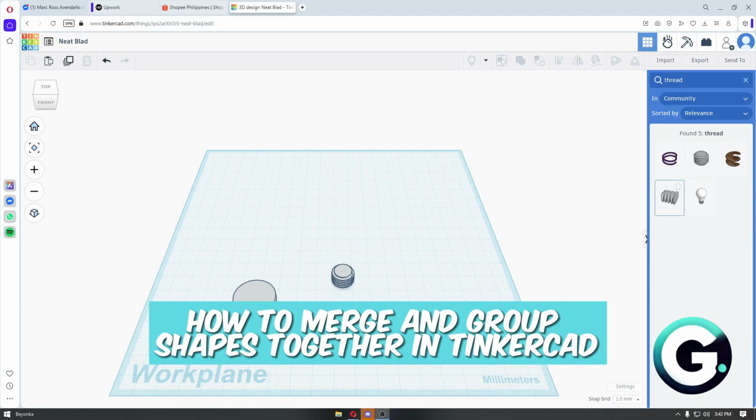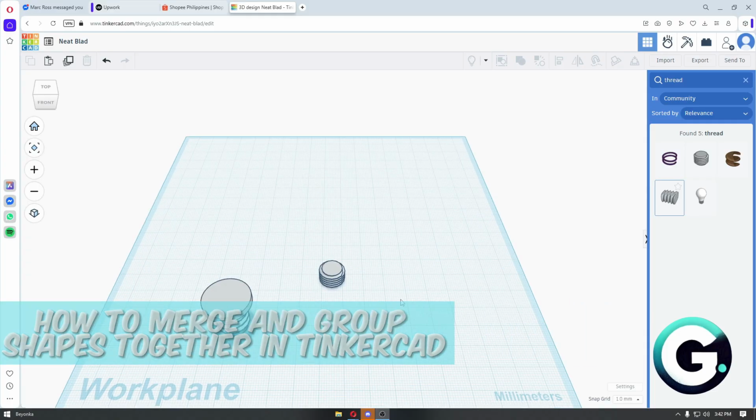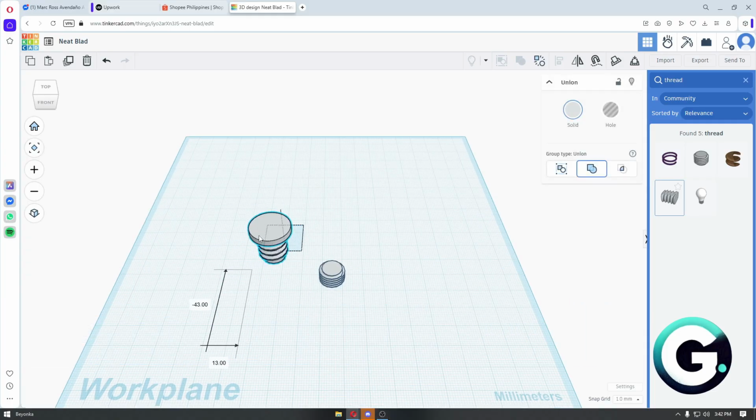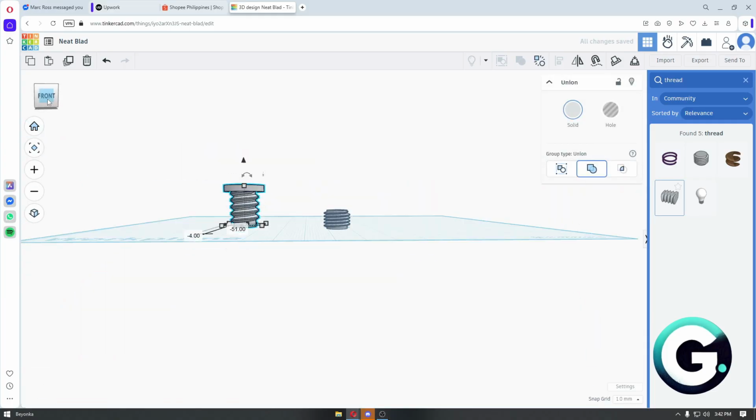In today's video, I'll show you how you can merge and group shapes together in Tinkercad. So I want to create a thread on my Tinkercad right here. It's going to be something similar to this one.